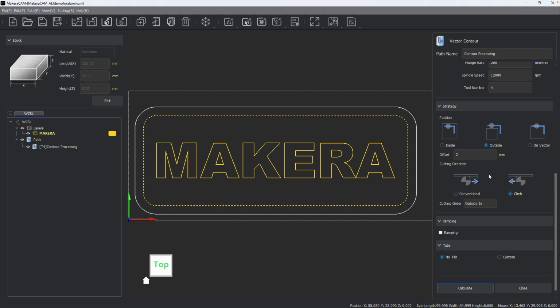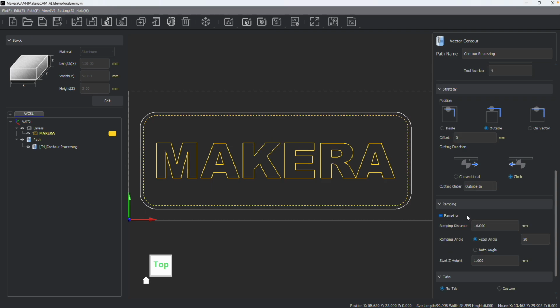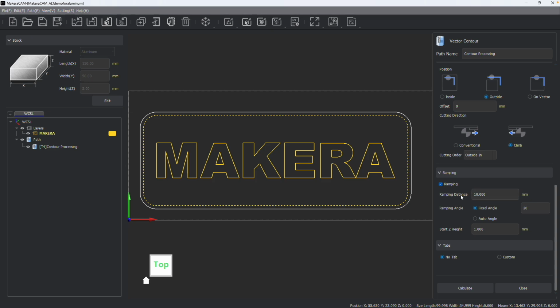You can adjust the direction that you cut as well as the cutting order. And you have the ability to add ramping, which allows you to, instead of plunging in, enter at a gradual angle, whether that's fixed or automatically calculated. And this is recommended for whenever you're working with harder materials like metal.